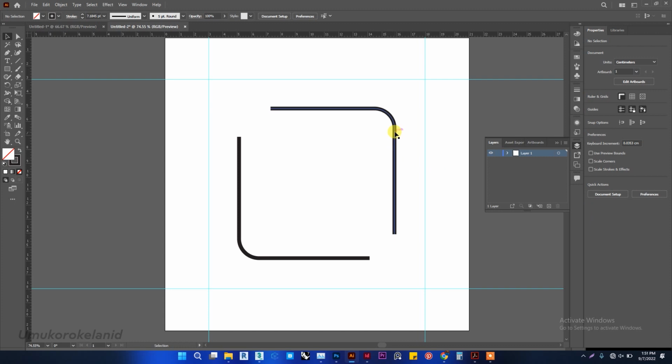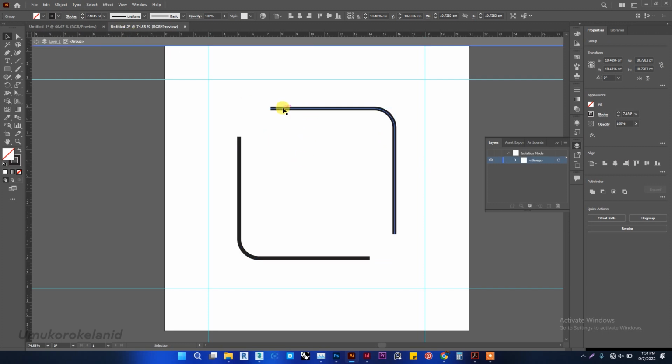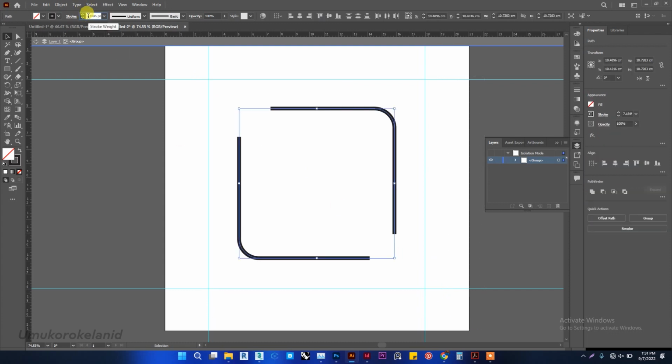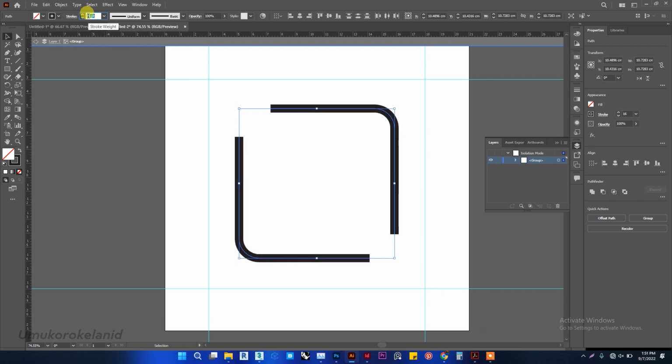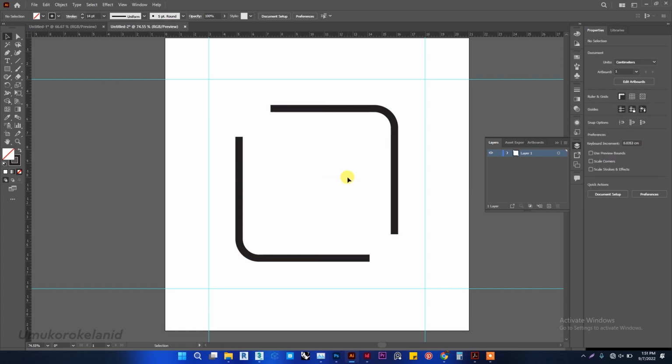Now, I still feel I would like to increase the stroke of this particular shape. Let's go back and increase the stroke. So select all, double click to open the isolation mode, then I can increase the stroke according to what I want. I think okay, this 14 is good. Now exit isolation mode, then yeah, we are good. Then we can create our text.